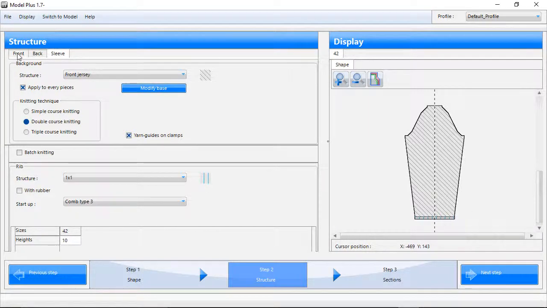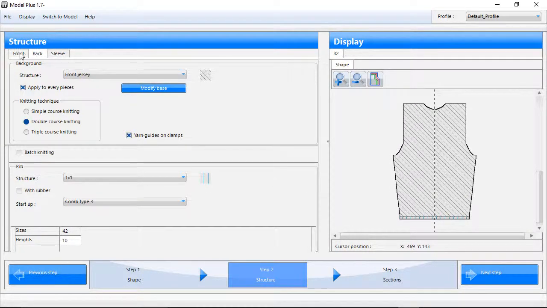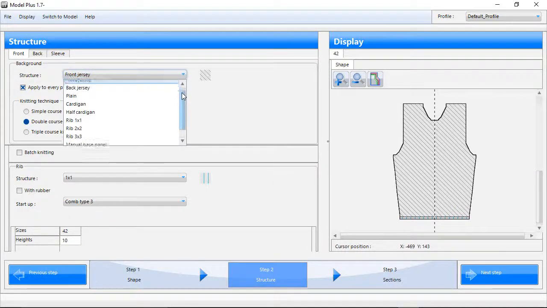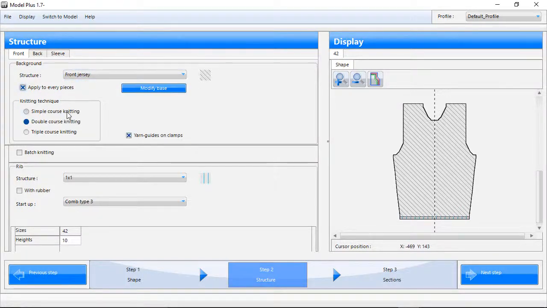The user can choose the garment part he wants to work on with this step selector. The main structure that will come inside the shape is selected here. The number of courses used on each carriage pass is chosen here. The Modify Base button is used to draw manually the structured or intarsia content inside the shape of the sample. In this case, in the structure selector, you have to choose Manual Base Panel or Intarsia.